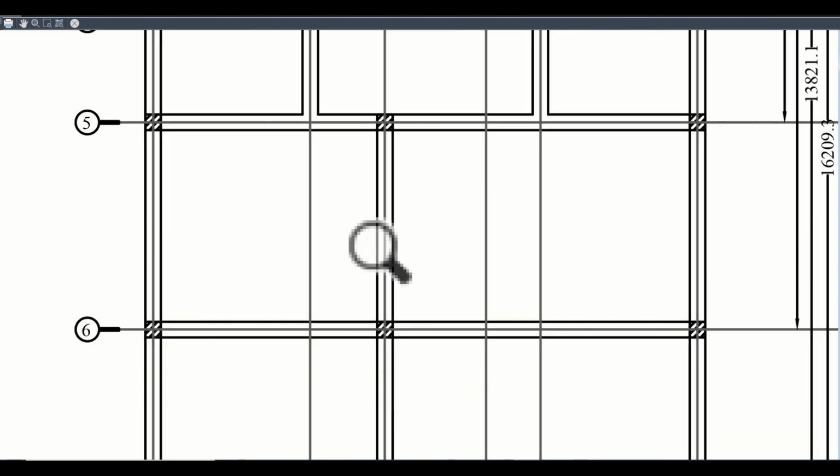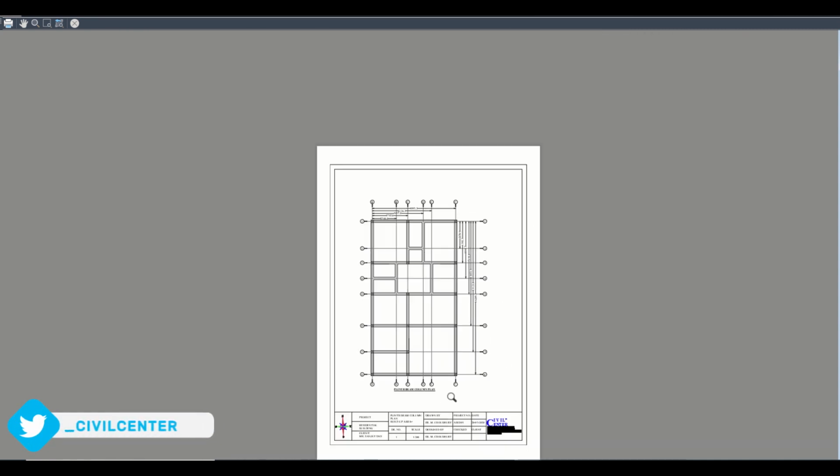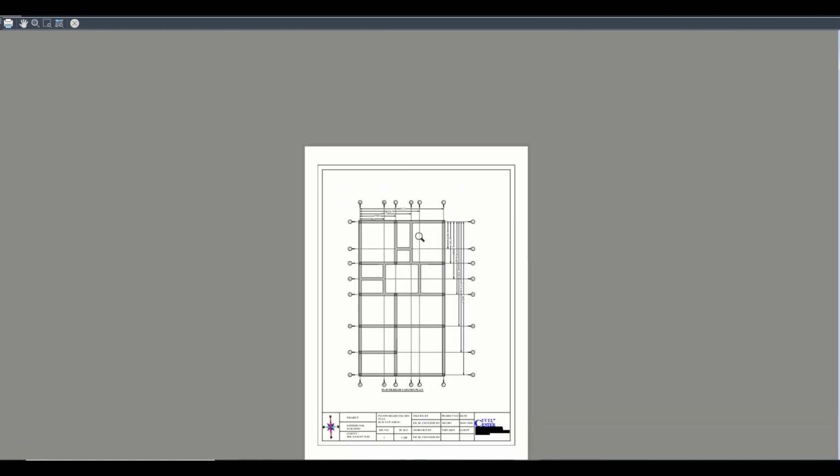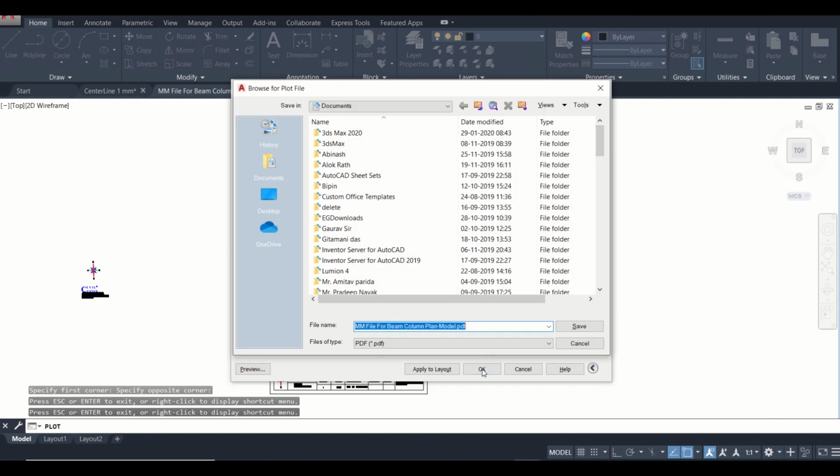As you can see, we are good here. So this is the preview, and the entire plan is coming within the title box area, or within the box area. So we can print this file and save it as PDF. So we can press OK.